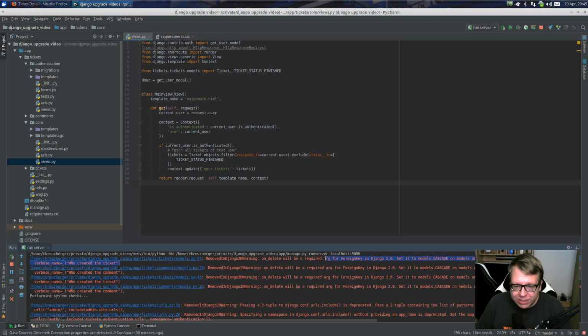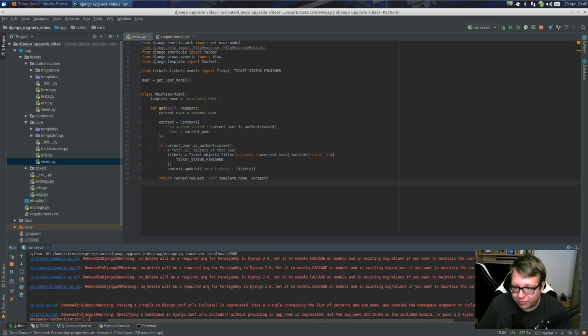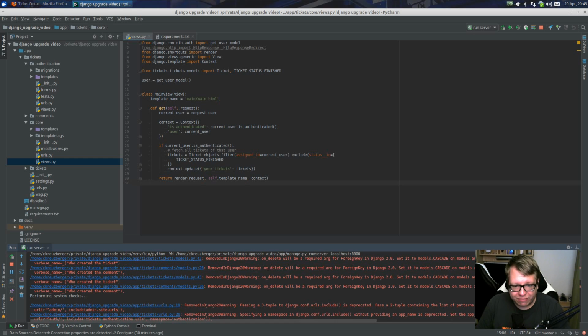On delete will be a required argument for foreign key in Django 2.0. Set it to models.cascade on models and in existing migrations if you want to maintain default behavior. That's what I said earlier. We will have to set on delete in all of our models.